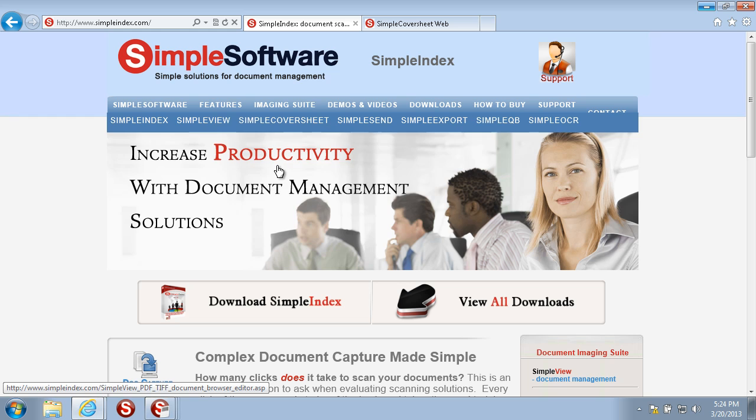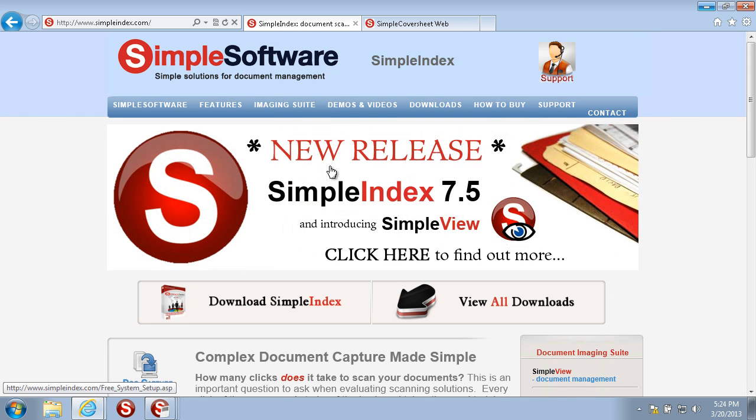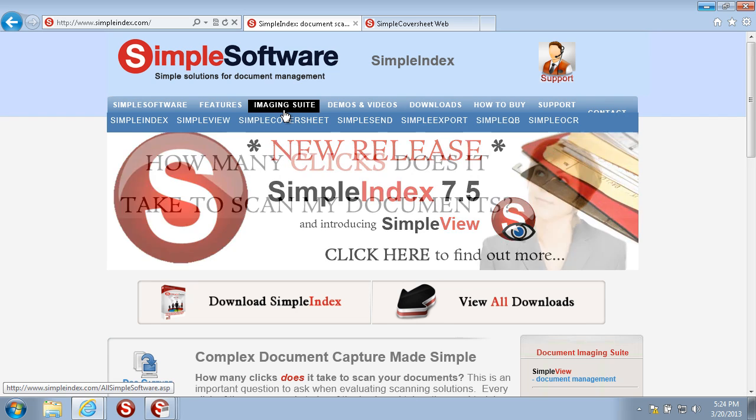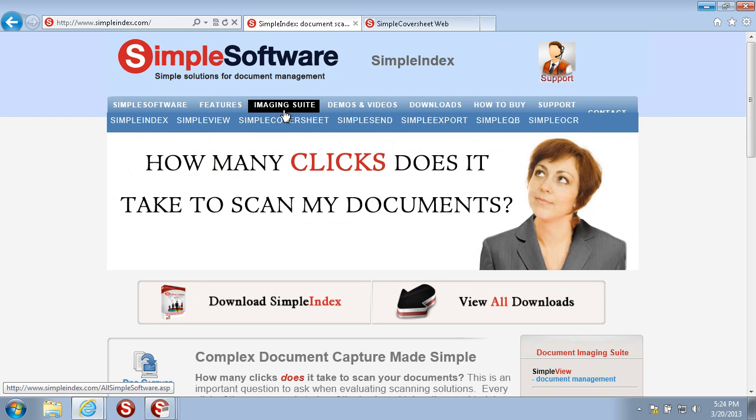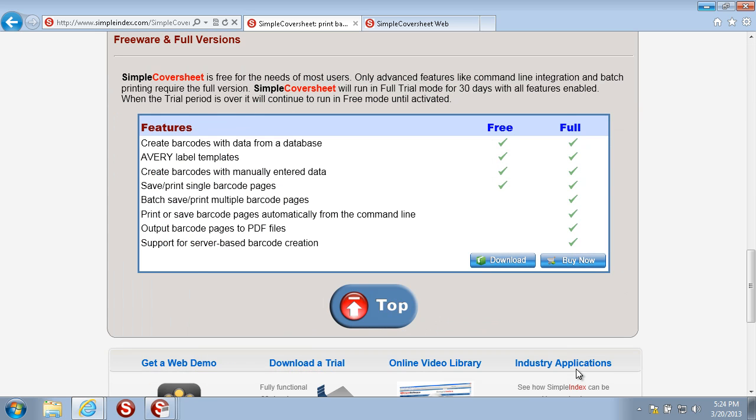First of all, we have two different versions of SimpleCoversheet, the freeware and the paid version. You can see the differences between these two versions by going to the Imaging Suite menu in the Simple Index website and selecting SimpleCoversheet, then clicking Compare Versions. The main differences between the two are the batch printing features, the command line printing, and the printing of PDF files directly from SimpleCoversheet.